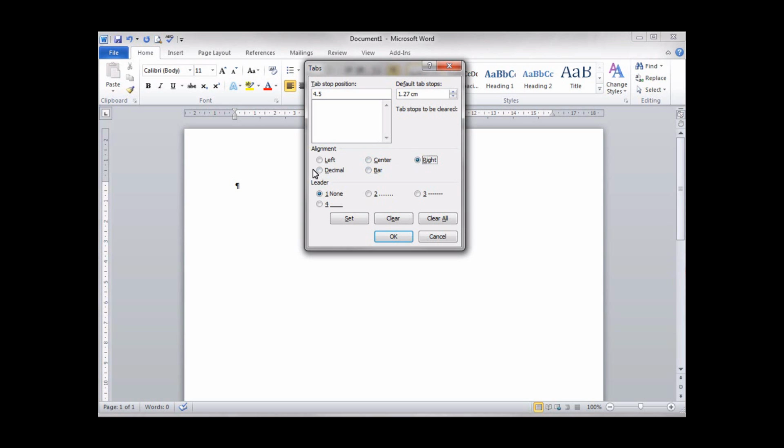The decimal tab allows you to insert costs, for example, and the tab will align itself around the decimal point. So in a list of prices, the decimal points will be nicely lined up.